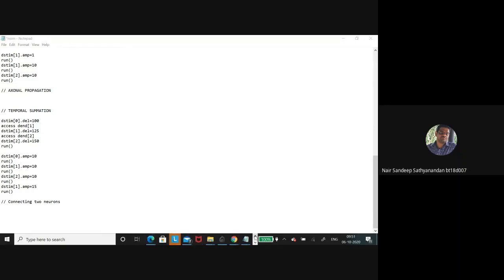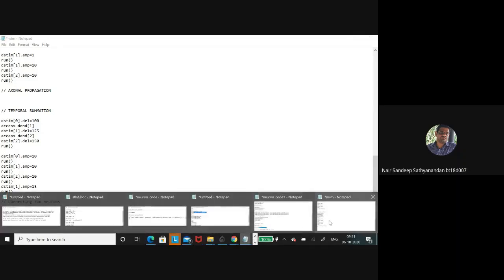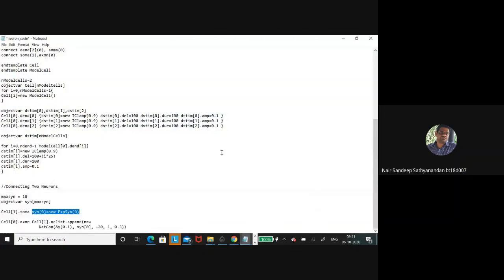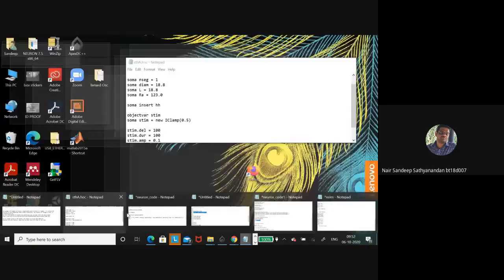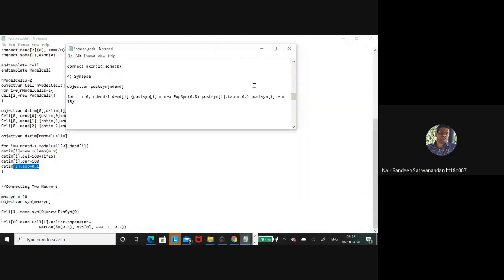One more thing that I wanted to show you is that we created the dendrites manually. You can also create the dendrites in a for loop. You can see that this is about assigning those particular variables. One second, I have multiple files open.